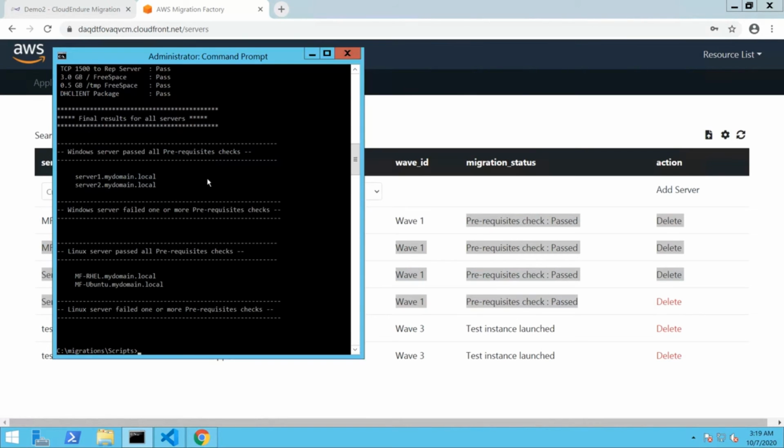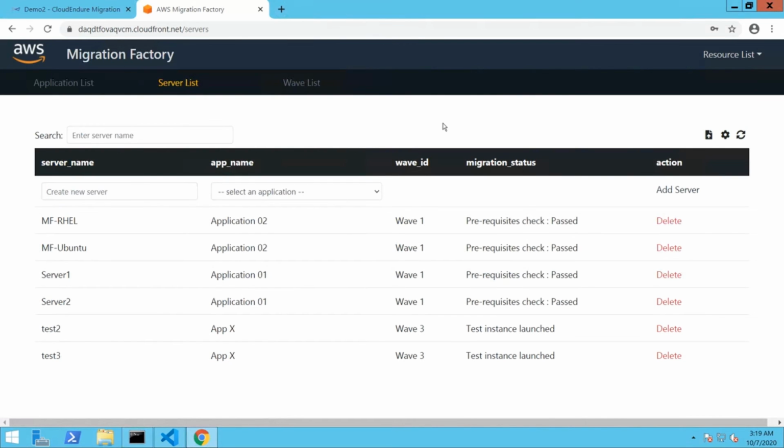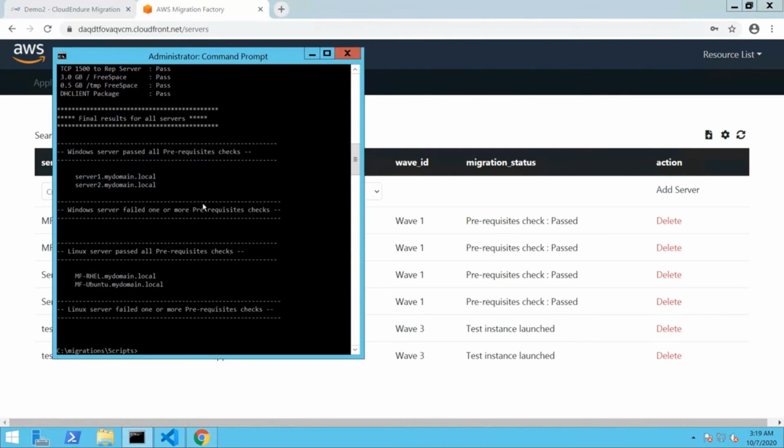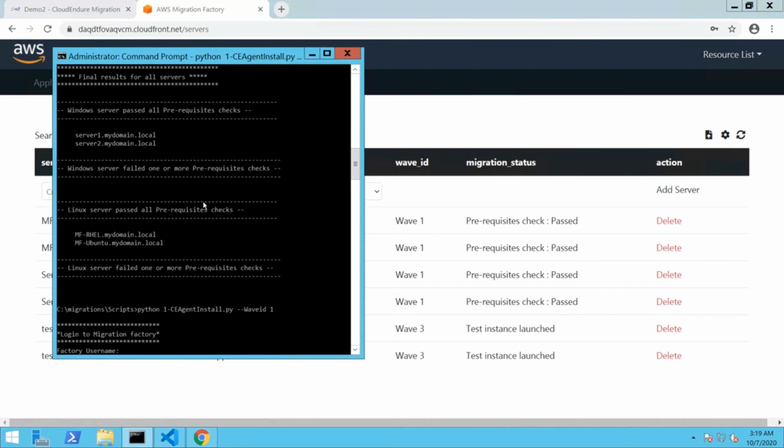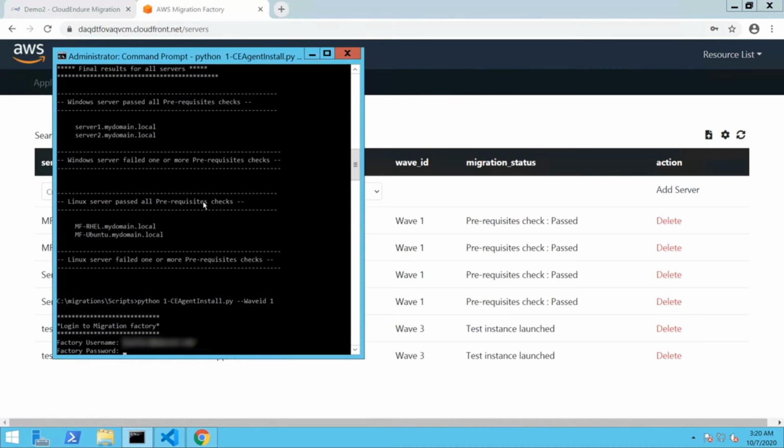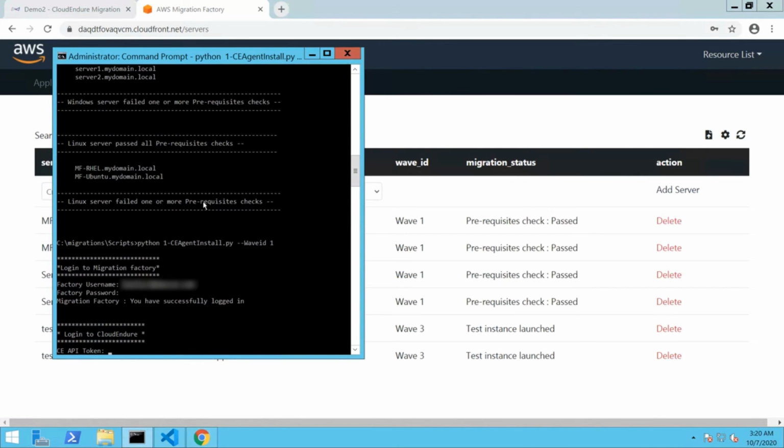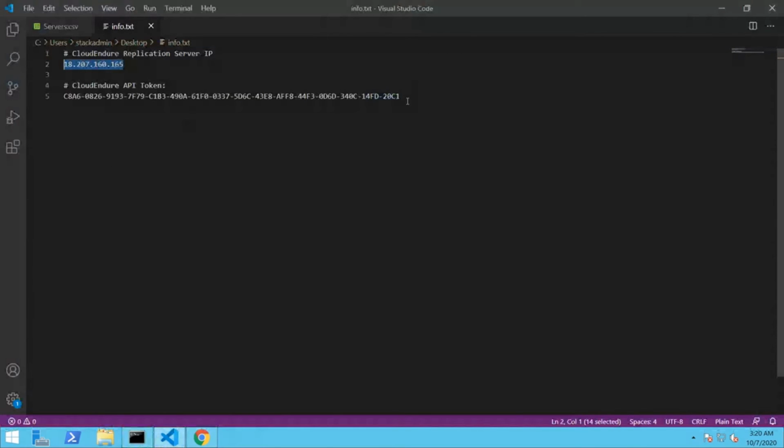Now, the next step is to install the CloudEndure agents onto the source server list. Now let's run the automation task script for the agent installation. We need to specify the wave ID as wave 1. And the script will pick all the servers in wave 1 and push the agent installation. We need to log into the Migration Factory and provide an API token from the CloudEndure console for the installation. And it will fetch all the source servers for the CloudEndure agent installation from wave 1, and we have 2 Windows and 2 Linux servers.